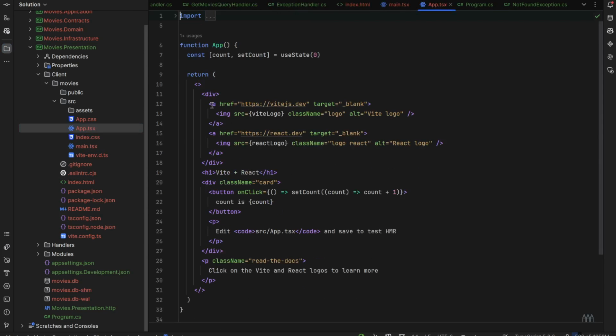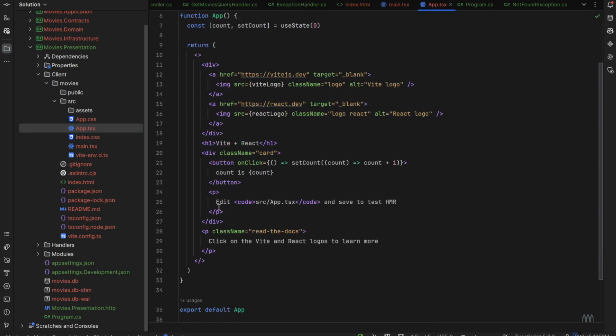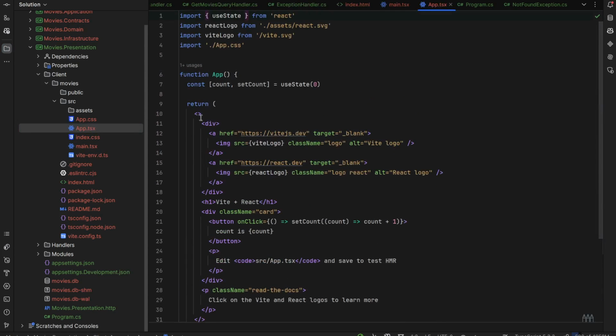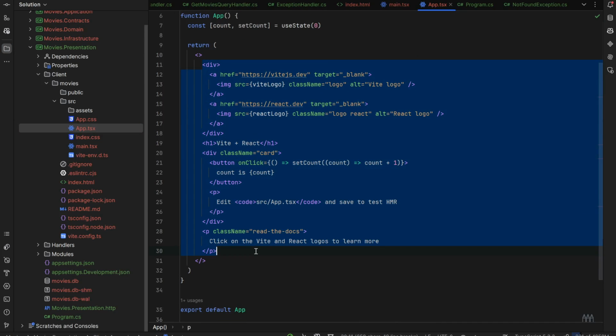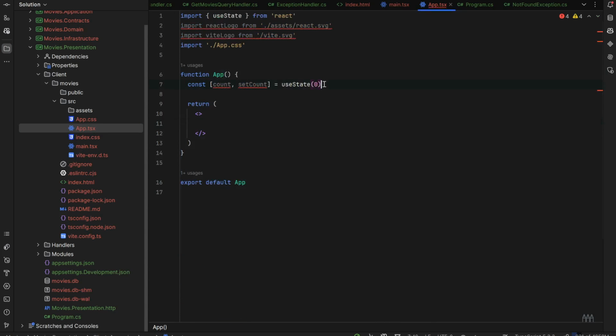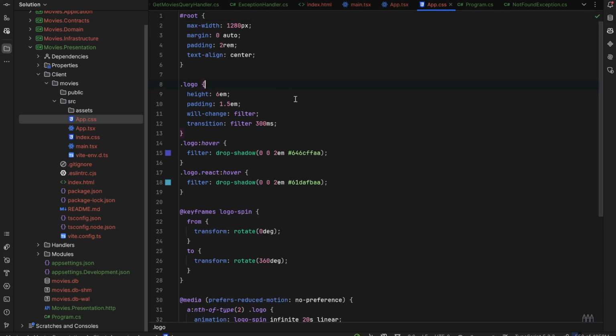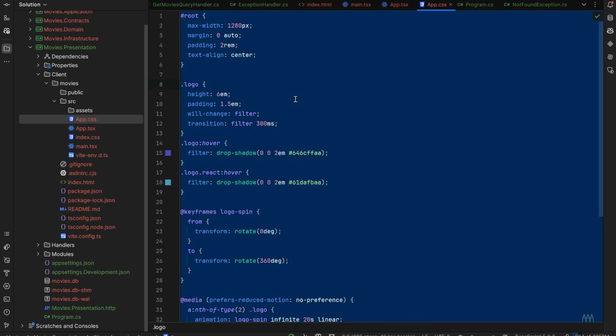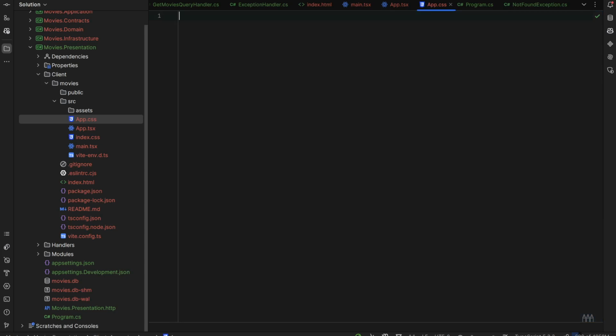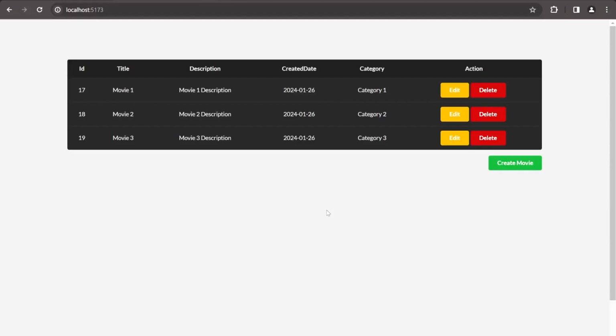And in the app.tsx, we can just remove all the content that we have here because it will not be needed at all. The set count hook as well. In app.css as well. This is the basic CSS file from our template. I'll remove it.